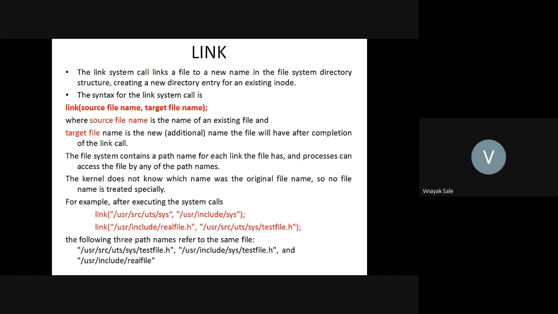The next system call is link. The link system call links a file to a new name in the file directory structure, creating a new directory entry for an existing inode.